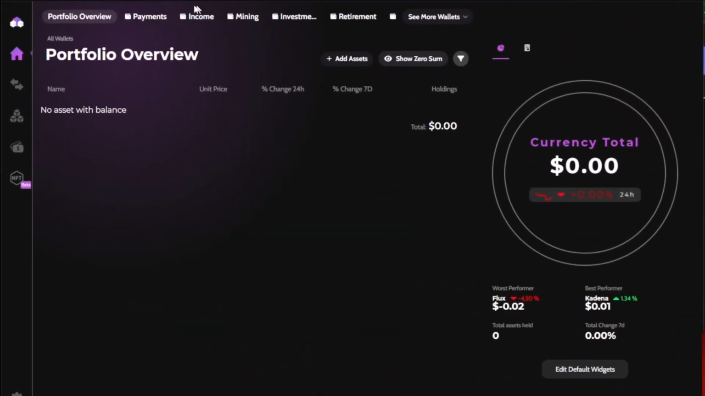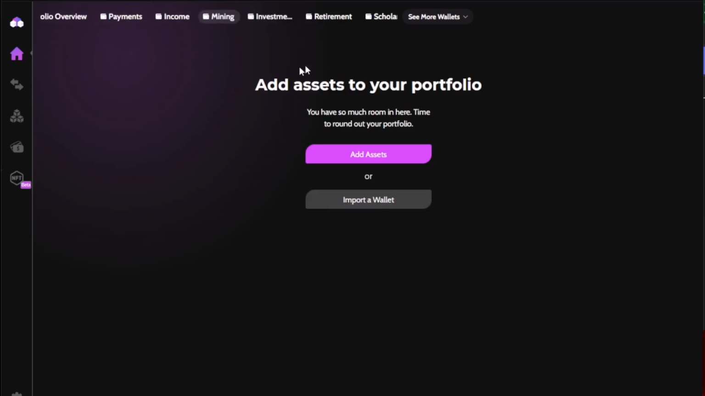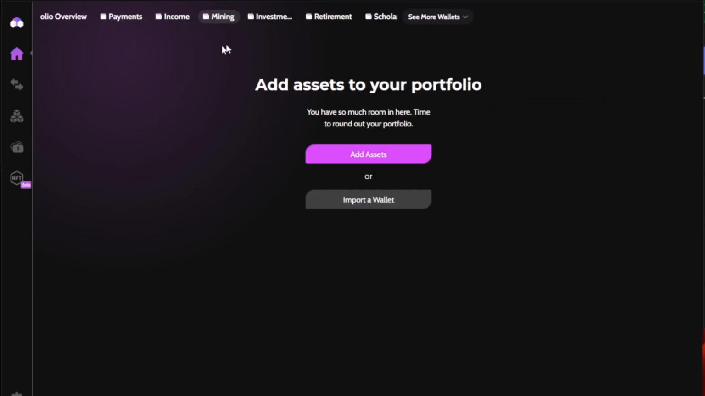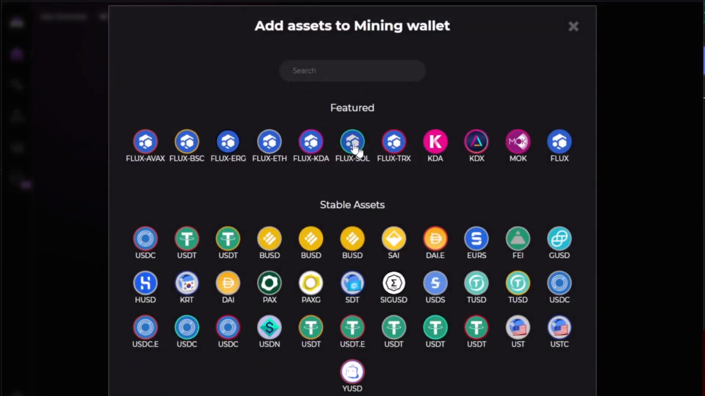On these other buttons, on the payments, income, mining, you have an opportunity to add assets and divide them for payments, for income, for mining. Example, if you are mining flux, you can add asset. Just click on this mining button and click on the add asset button, and this will open add assets to mining wallet.